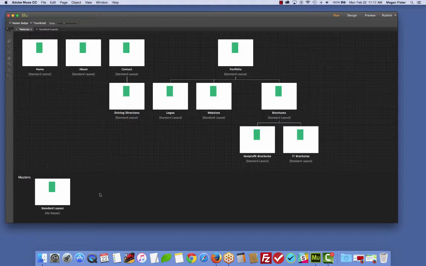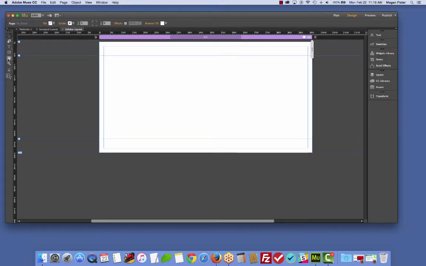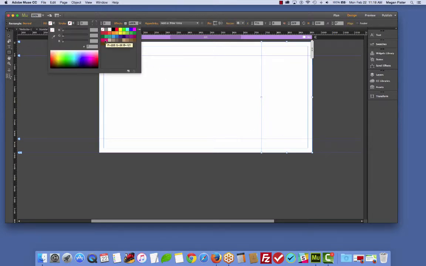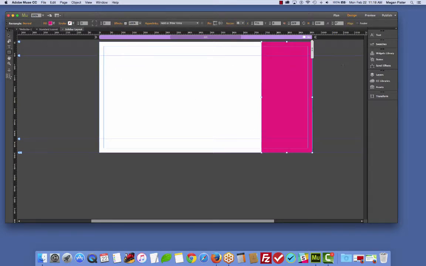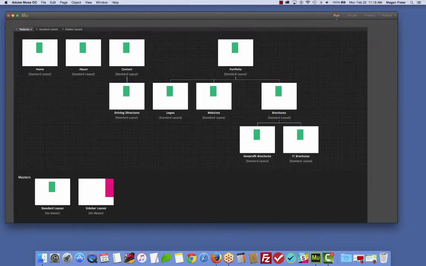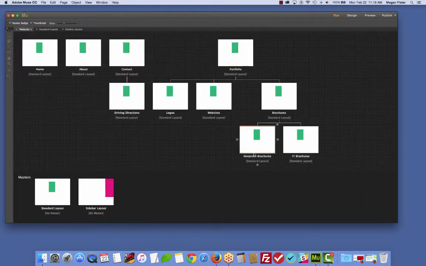I think you'd be crazy not to use a master page, especially for things like logos, headers, footers, maybe even a sidebar if you're going to have a sidebar all the way through. But let's say you're only going to have a sidebar on certain pages, you could do a sidebar layout. Now you've created a new master page with a sidebar layout. So let's make a hideously colored sidebar so that we can see it really well. There we go. And we'll go back to plan. And you'll see now none of these are associated with this particular master template.